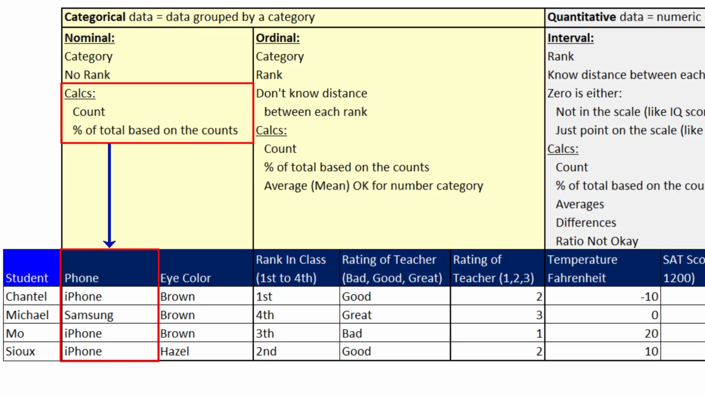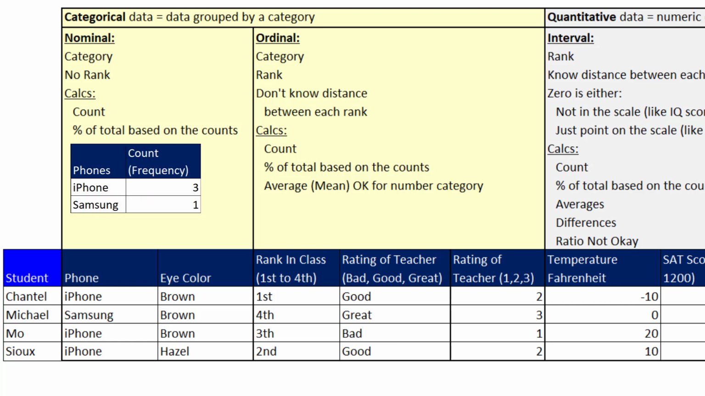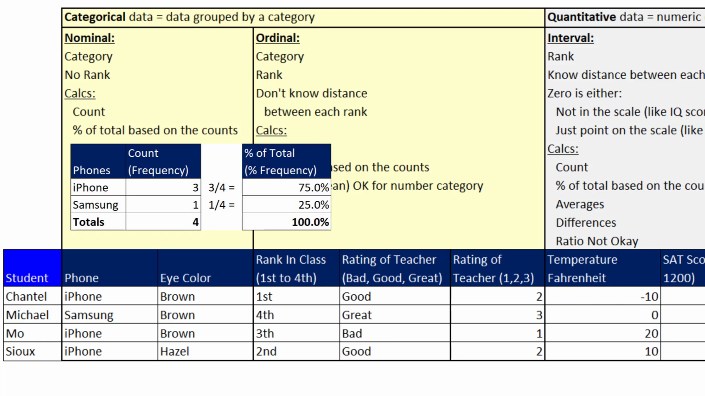So from our phone column, we have 2 possibilities, iPhone and Samsung. We get a count of 3 for iPhone, 1 for Samsung. If we calculate the percentages, 3 compared to a total of 4 is 75%. And for Samsung, it's a count of 1 and a percentage of 25%. That's all we can do with nominal data.